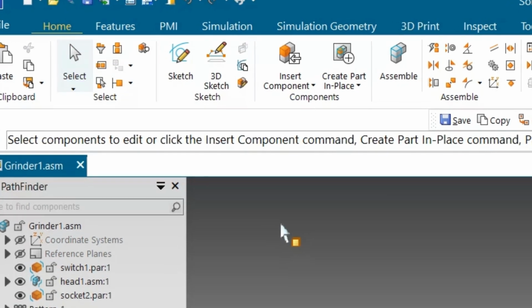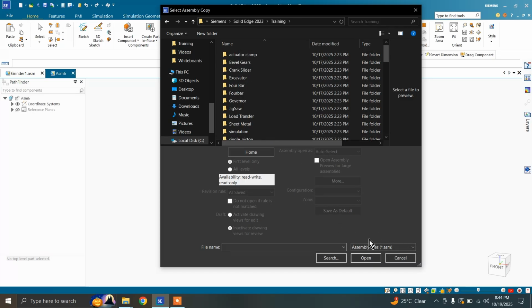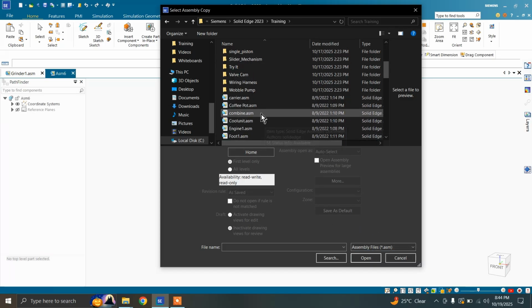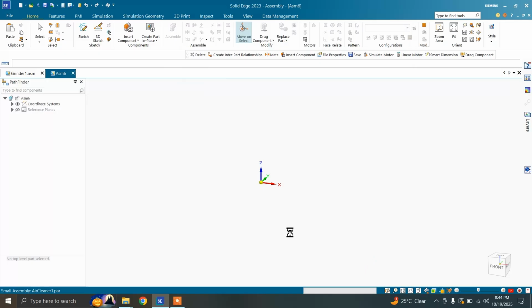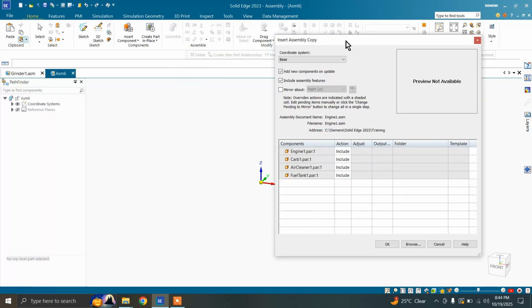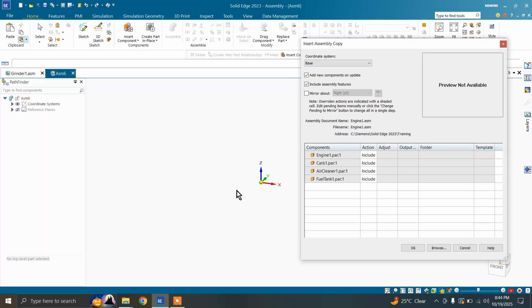Now, if you want to insert any assembly, directly select here assembly files and click on the particular assembly which I want to call. I will click on that assembly, click on open. Now this is the basic interface for Insert Assembly Copy. Like what will be the coordinate system? It will be the base coordinate system. If there is another coordinate system created, then it will be in the drop down menu.